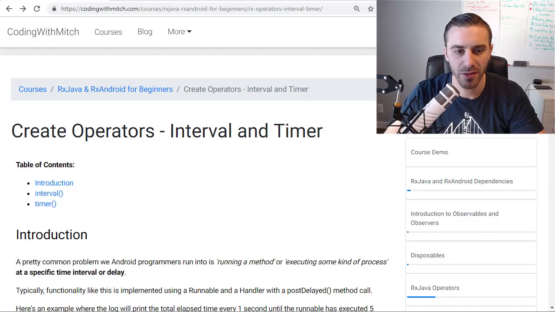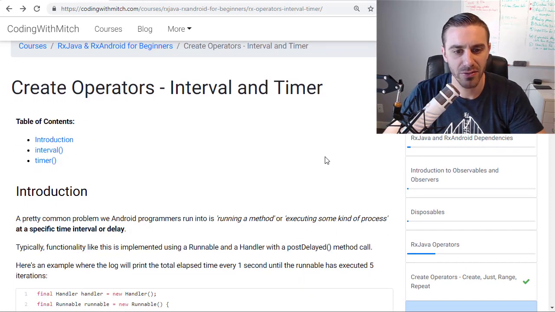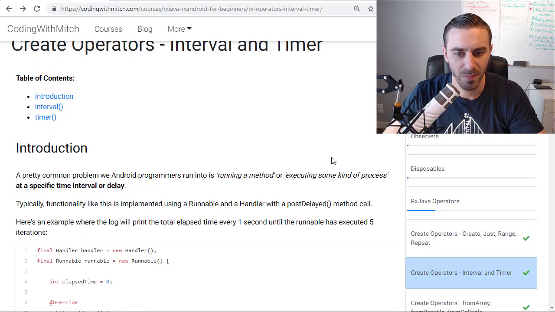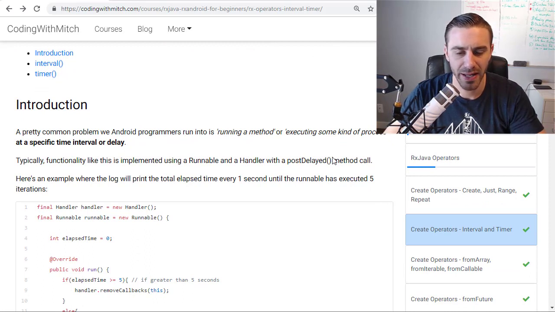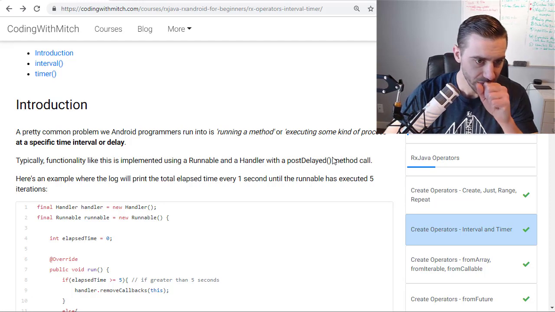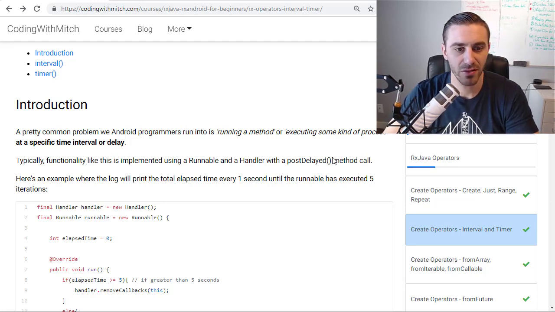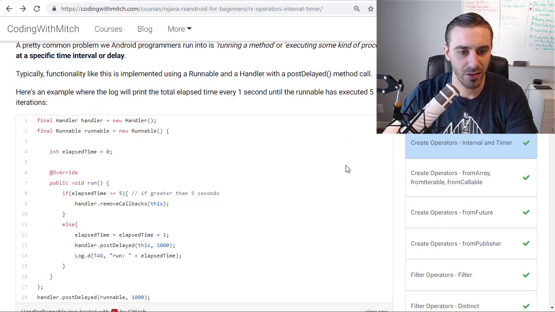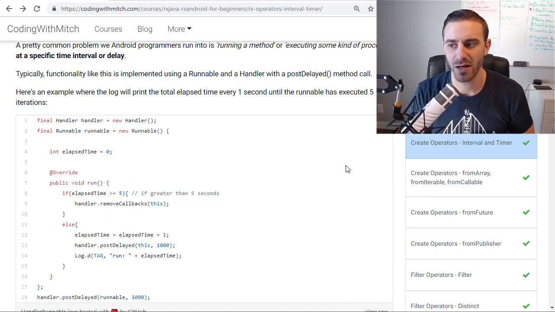So the next operators that we're going to look at are the interval and timer operators. These are also two that I think you would get a lot of use out of. I want to talk about a pretty common thing that we as Android developers often encounter, and how we solve that problem. Suppose you want to do some kind of process for X amount of time and then stop that process, or you want to keep track of the time that something is happening.